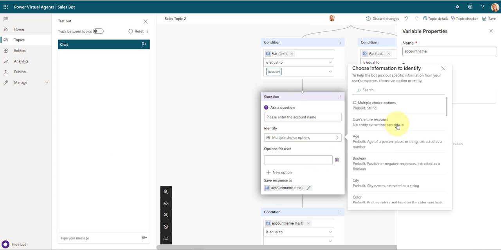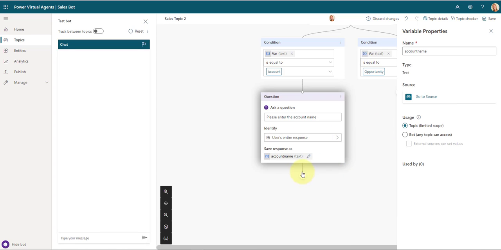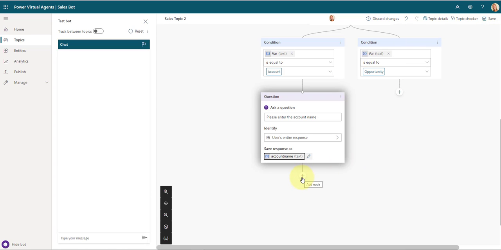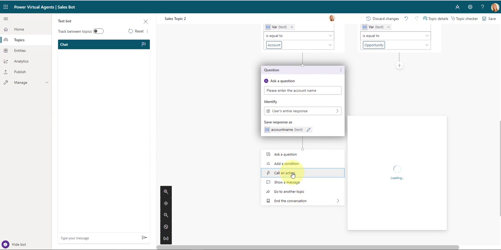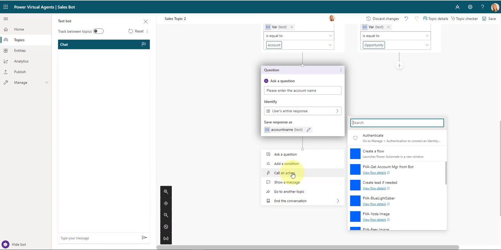And I'm going to get the user's entire response. And then what I want to do is create, I want to call an action, and that is going to be that flow that is basically going to look for that data in my Dynamics 365 instance. And that's what you see over here. I already have it, but let's go ahead and build that out.